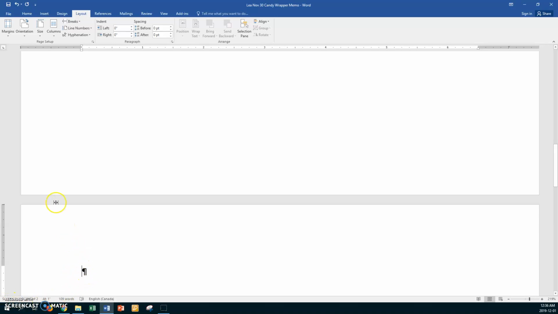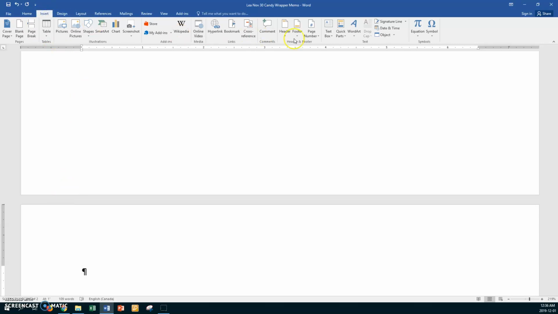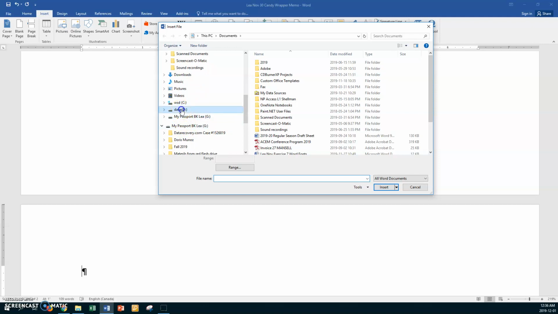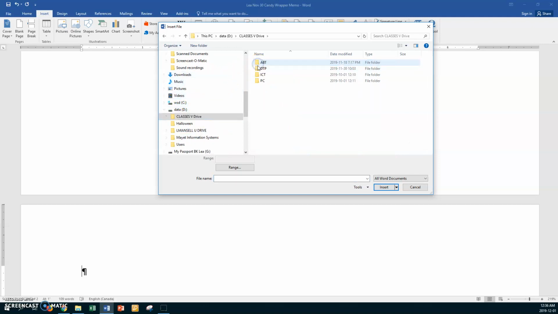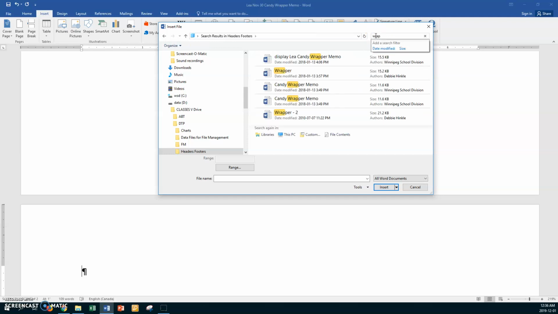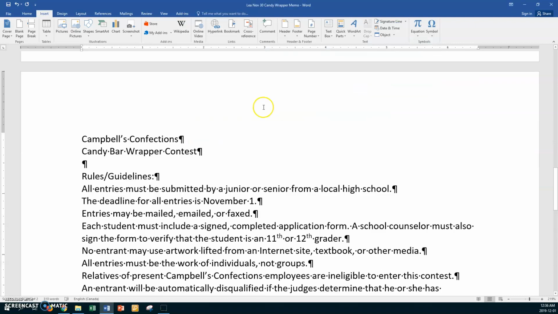And it says insert the file called. So I want to go to Insert, Object, the drop down arrow, and choose Text from File. And I want to go to my classes drive, and you'll go to your classes drive, Desktop Publishing, and I want to go and look for Wrapper. So I'm going to search for Wrapper. I was going to put in Wrap, that's enough. And there's Wrapper right there. So I'm going to double click on it, and there it is inserted for me.